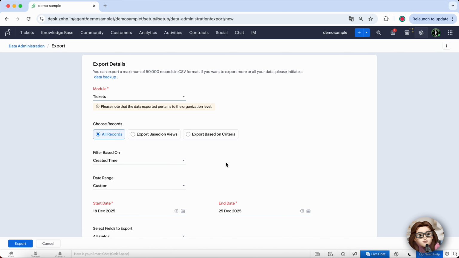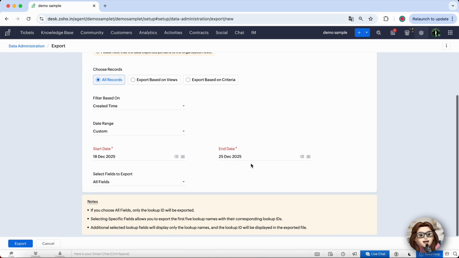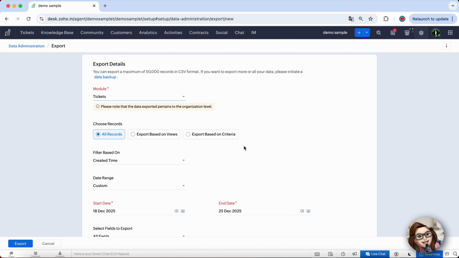After reviewing your selections, click the export option to begin the process. Zoho Desk will start preparing your file, and once it's ready, it will automatically download to your computer, usually in your downloads folder. Open the file using Excel or any spreadsheet software to review, filter, or analyze your ticket data as needed. And that's it. You've successfully exported tickets from Zoho Desk.